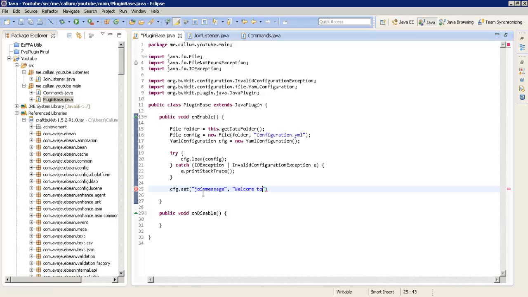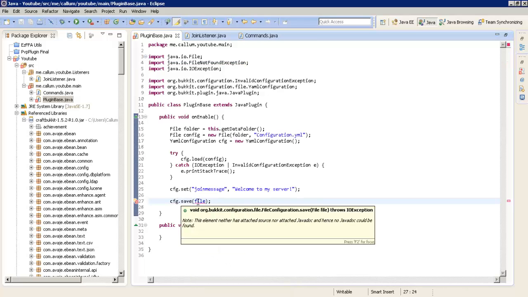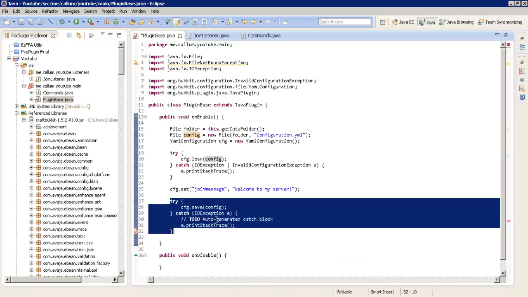Welcome to what we're gonna call this. What can I say? Welcome to my server. And semicolon, just go to Java syntax, and then all we need to do is just save it. So cfg.save file. No, config, not file. I think that needs to be static then. I believe.